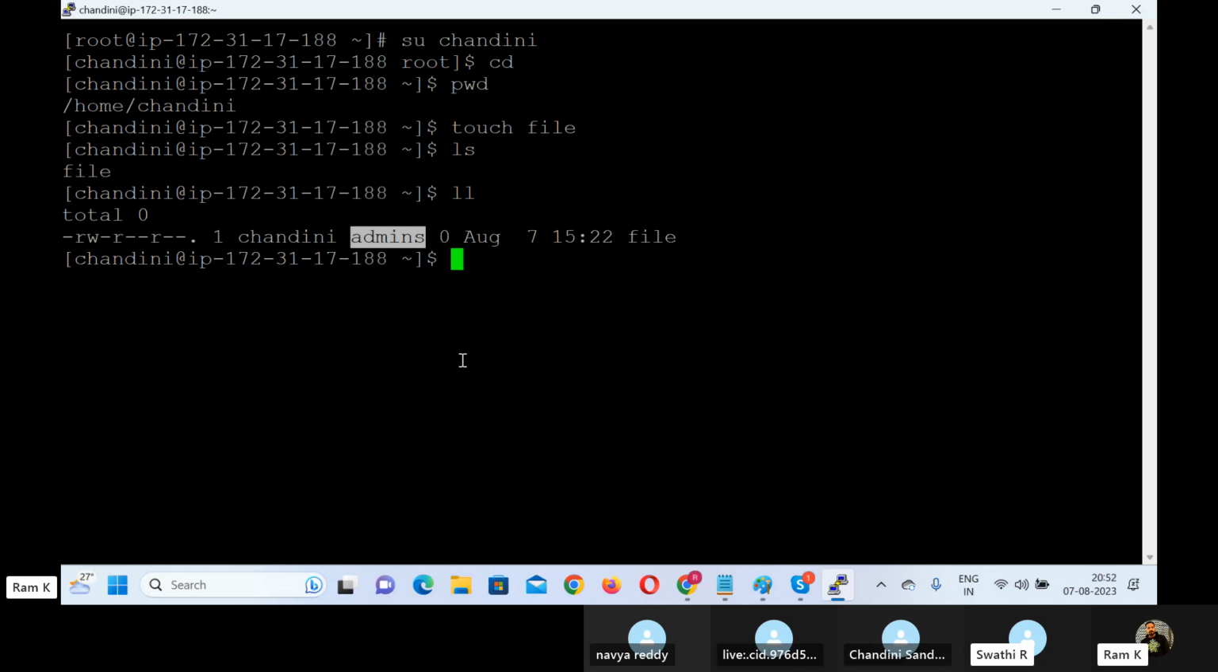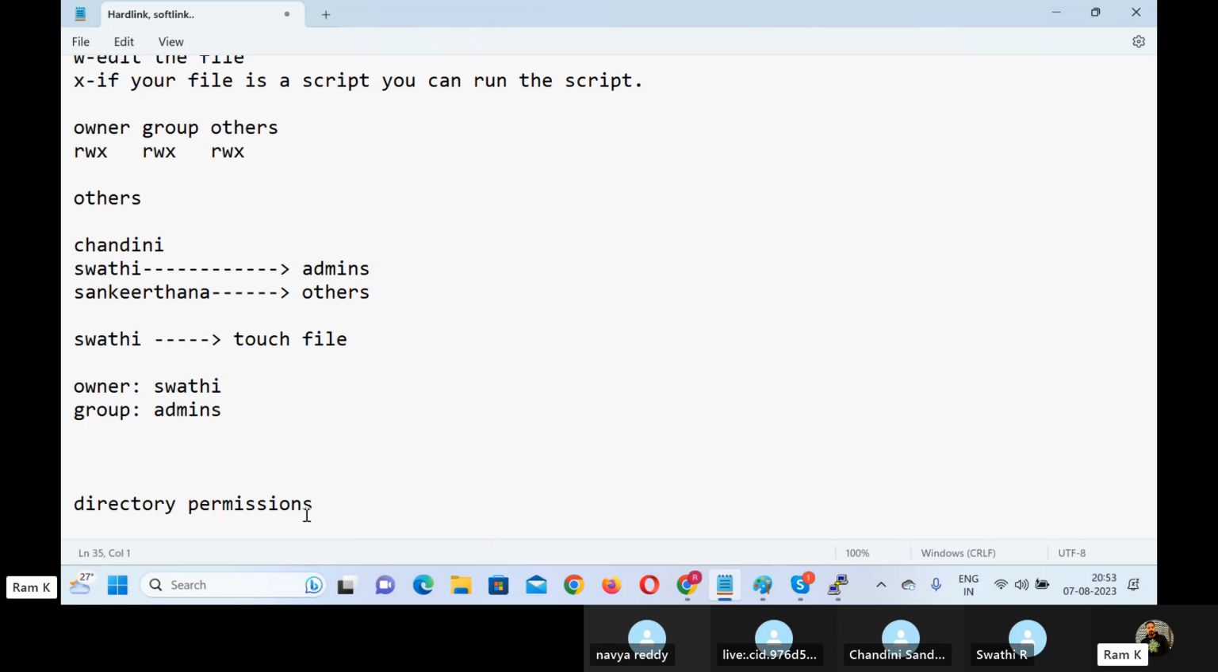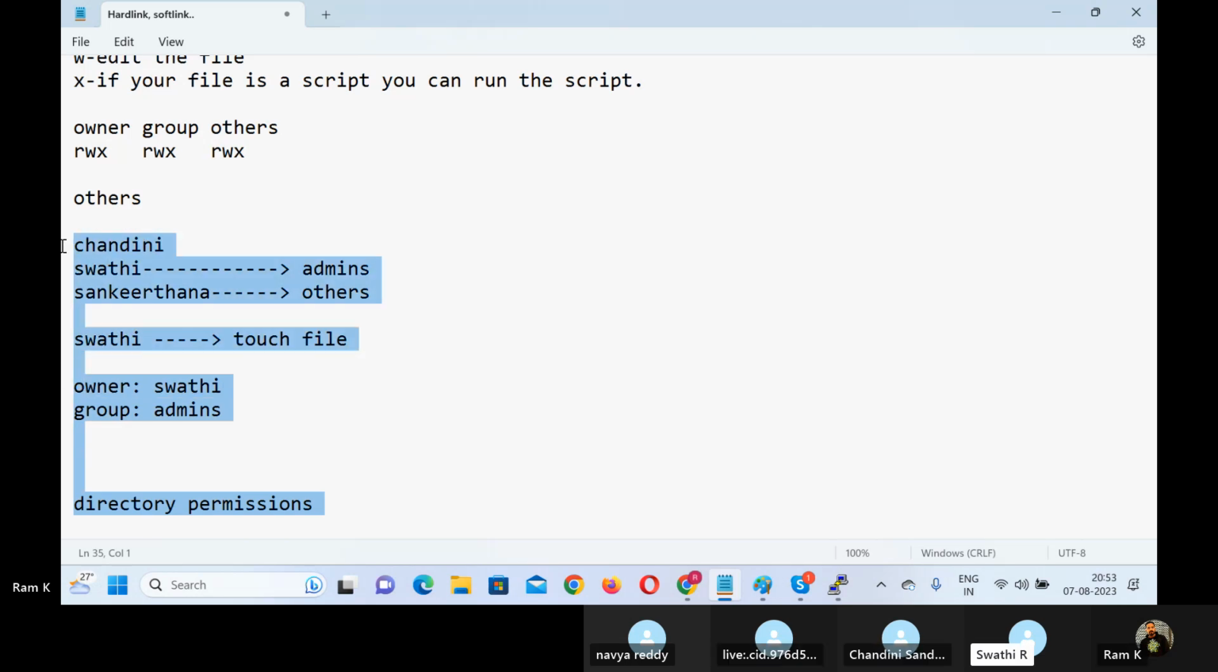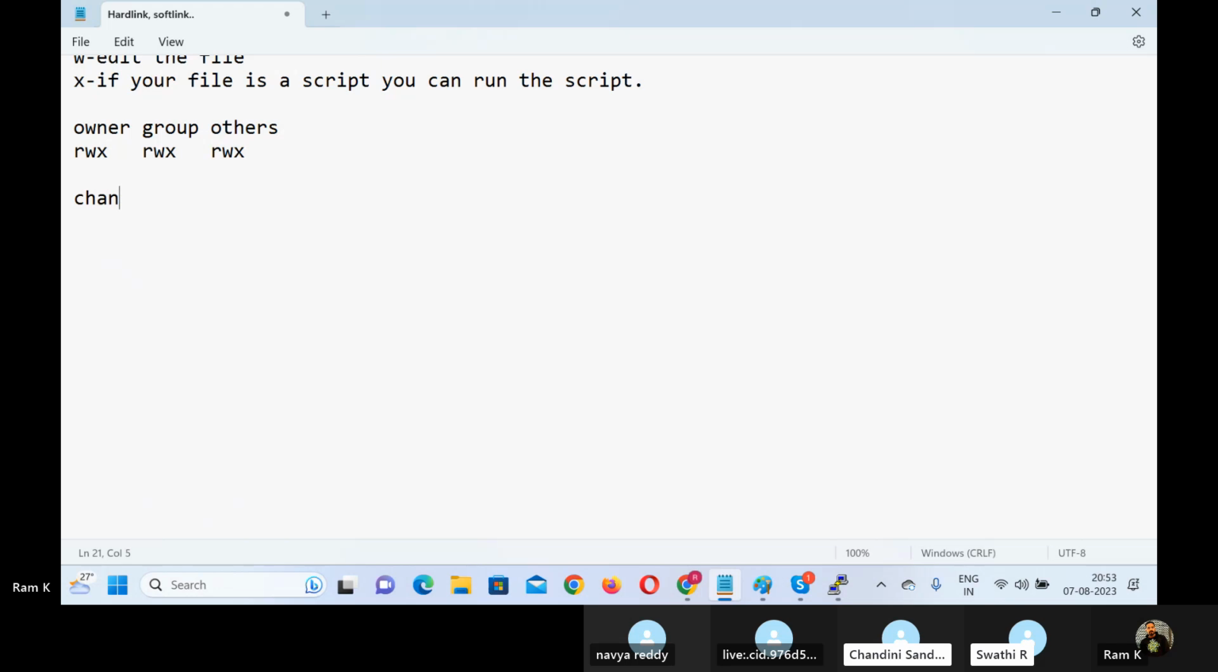So now Chandini and Swati will have permissions on this. Chandini as the owner will have read write, but as the group member, Swati will have read only. Understood? Chandini is the owner of the file, correct? If you are not understanding, let me know. I'll try different ways.